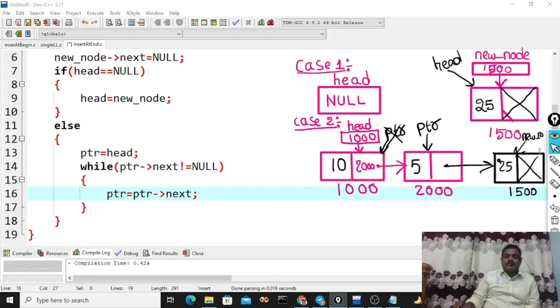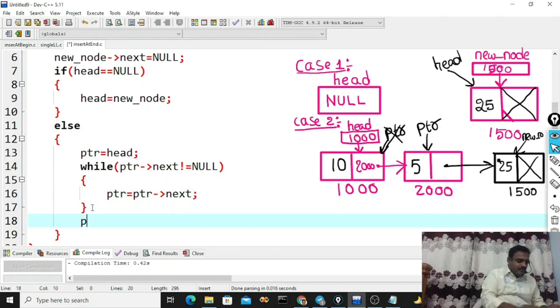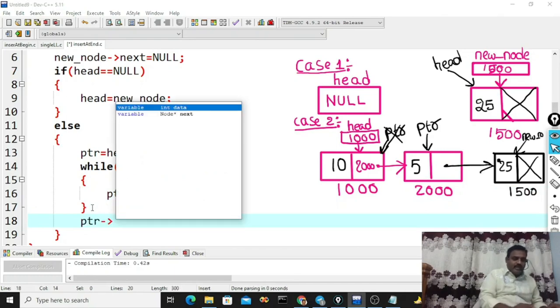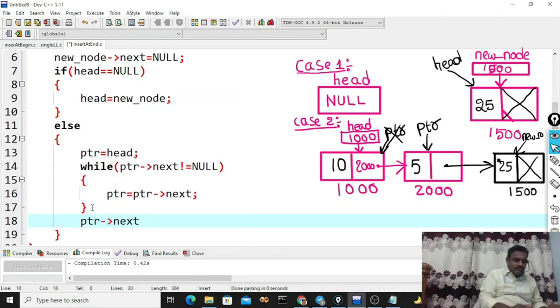So at the end of this loop, I need to write ptr arrow next is equal to new_node. That's all. Now the linking is there. Okay? So we can traverse from head to the last node also. So this is the way to insert at the end of the linked list. Thank you very much.